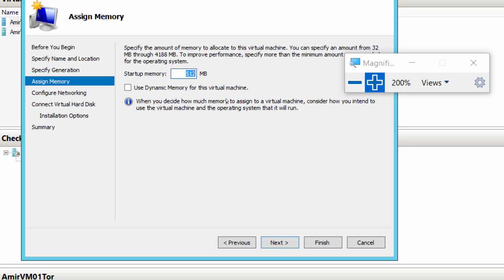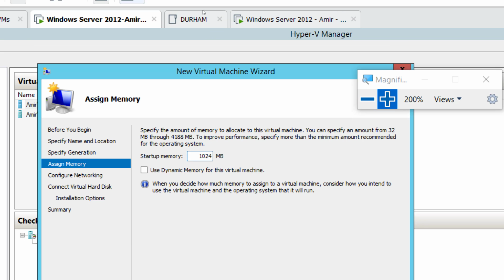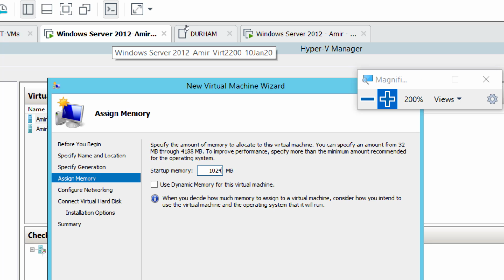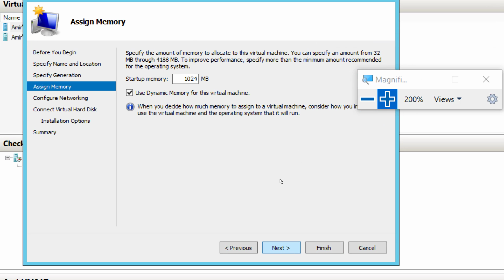You see your laptop's range up there. Do not copy mine. I'm giving 1024. That doesn't mean that you have to give it. It's not a must. Just see what range you're allowed to give here for the memory, because this is reflecting whatever you gave to the host overall. And then use dynamic memory. We're just gonna click that and then click next.